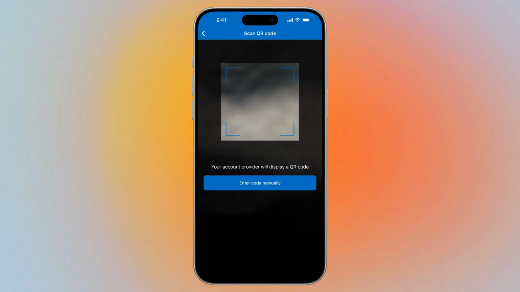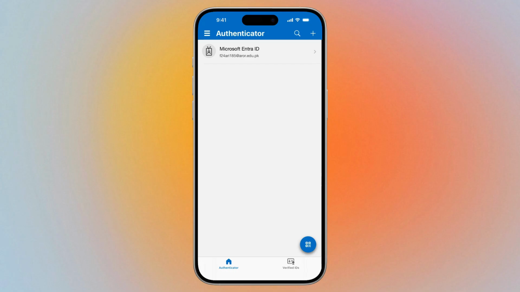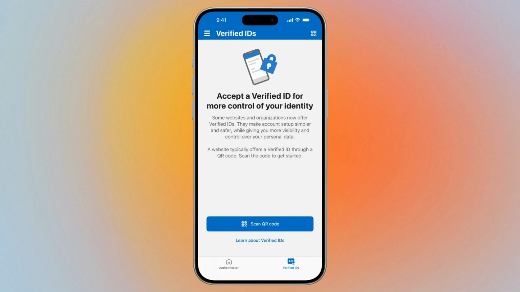scan using the app. If you're setting up Authenticator for another service, you'll need to open that service on your computer and go to its two-step verification or security settings. Look for the option to set up an Authenticator app, and the service should display a QR code on your screen. In the Authenticator app, tap the QR code scanning option at the bottom right corner.